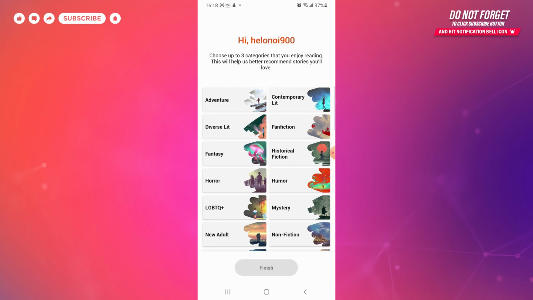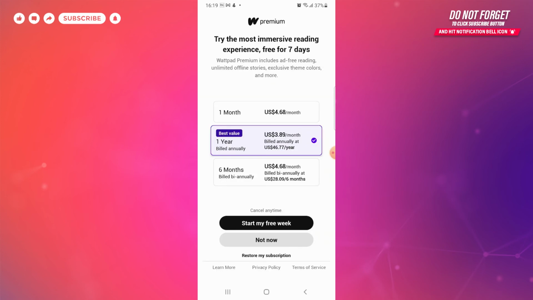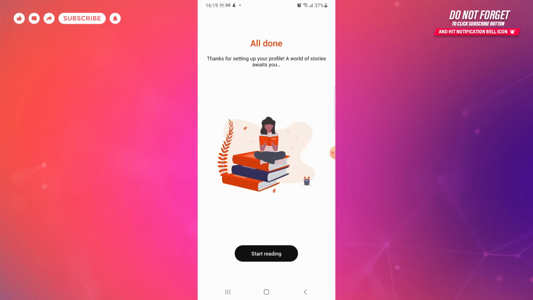Now choose 3 categories you enjoy reading the most and tap on finish. Now either subscribe to Wattpad Premium to get free for 7 days or tap on not now. Your account has been set. Now start reading.